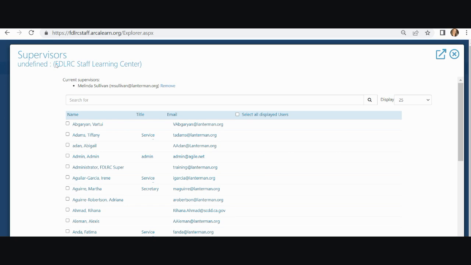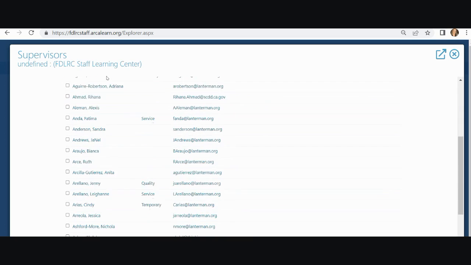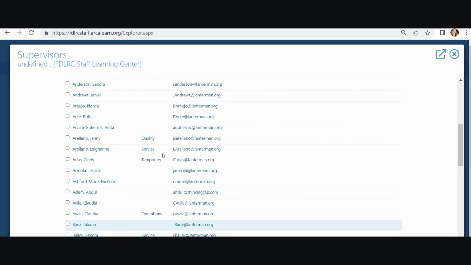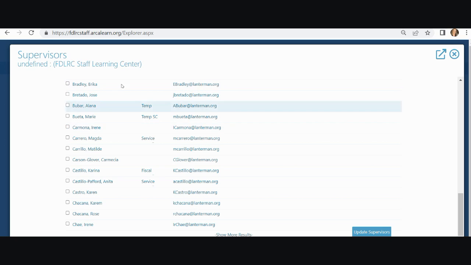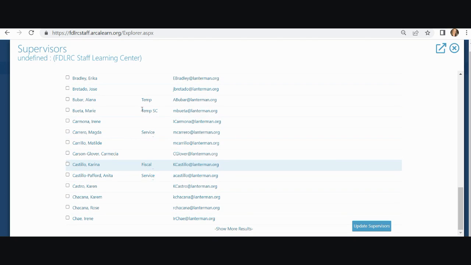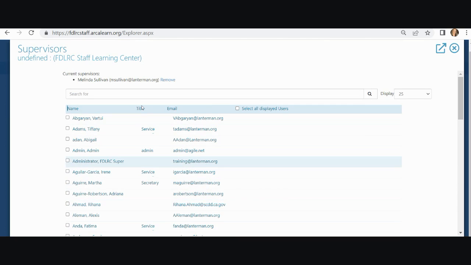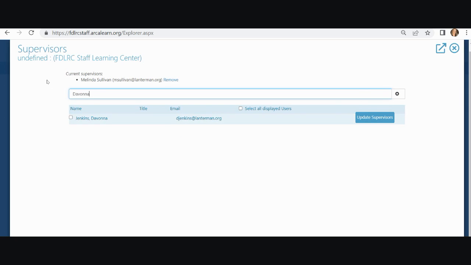And you can see my supervisor is our ED, who is Melinda Sullivan. But everybody that is in the LMS in your staff domain is going to be listed here. So they will be able to be chosen. I'm not going to make any changes because this is correct for me. But if you were to add it, you could search for somebody and then select them and then update the supervisor.